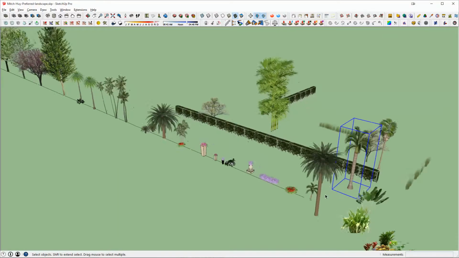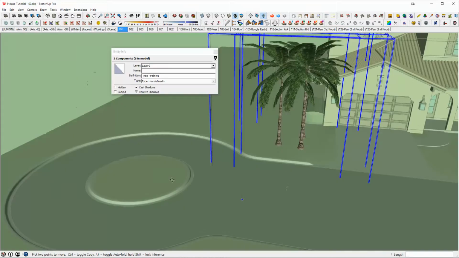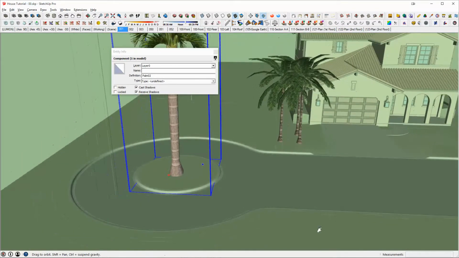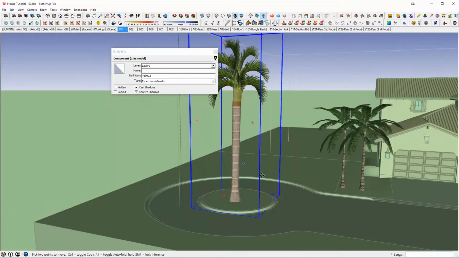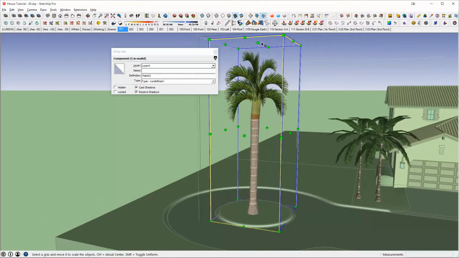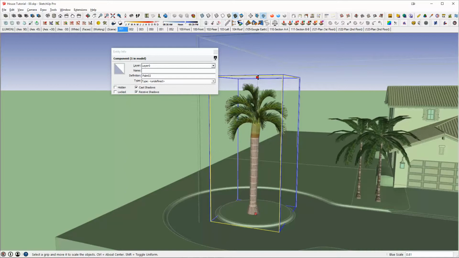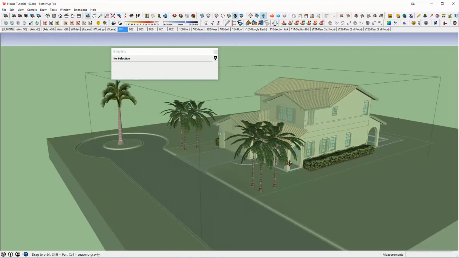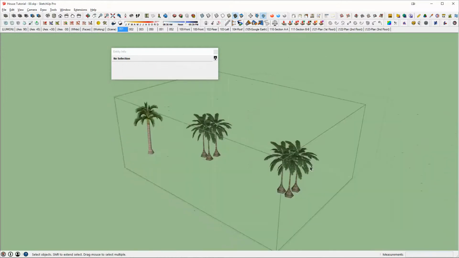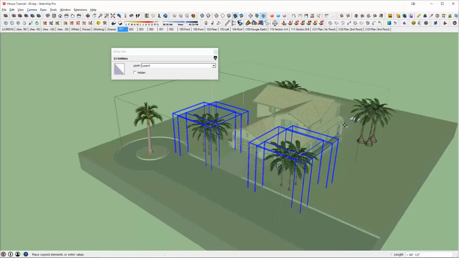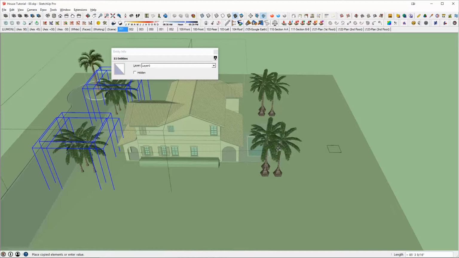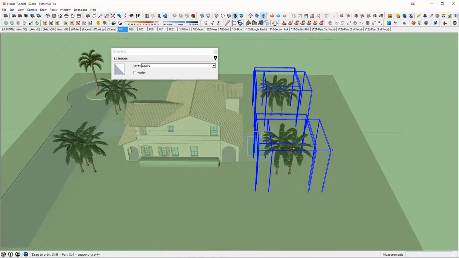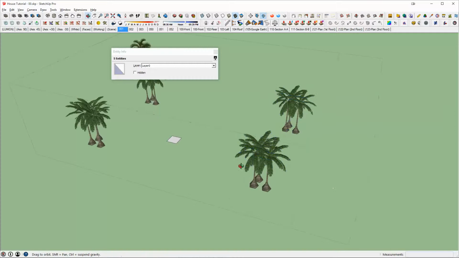Maybe that really nice palm we had, we want to put here in our road roundabout and do something like that. If it's feeling a little big, we can always scale it even. Maybe bring it down just a smidge. Alright, so we have some nice palm action going on, and we can even bring it up, just copy them up to this side of our model.